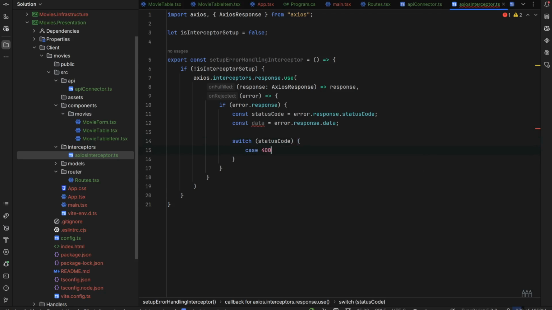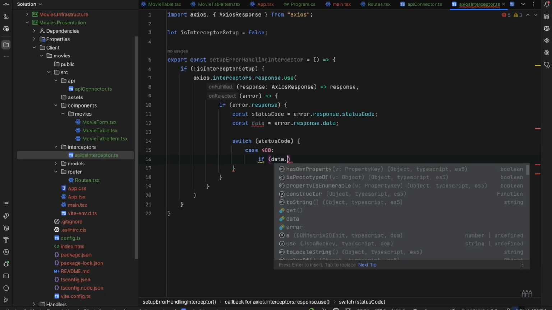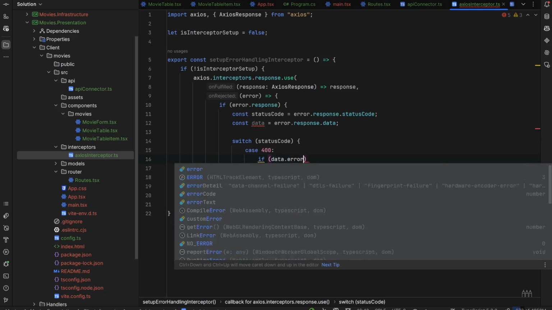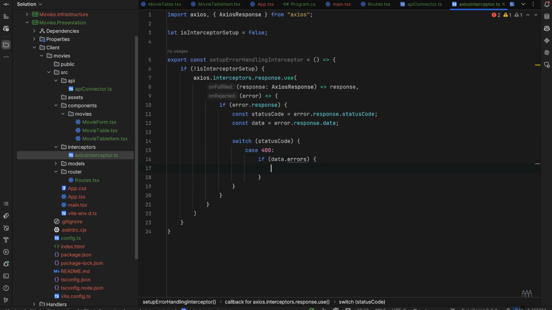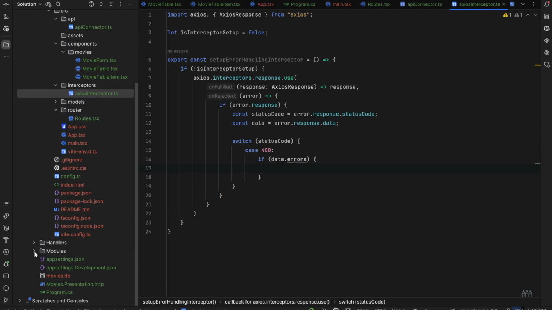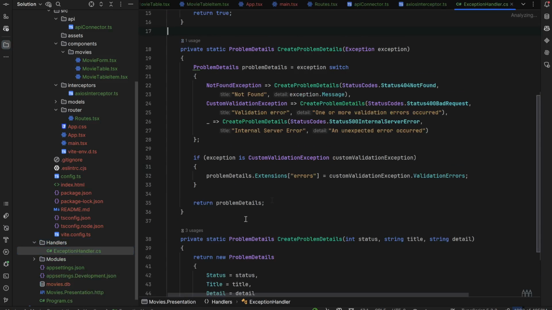And now when it will be the 400, so our Fluent validation checked our request and it was not fine, then if we have errors inside of the data, so as you remember, it was very nested inside, so we have those errors, and the errors, as the reminder, we have assigned there in our problem details extensions, so validation errors.